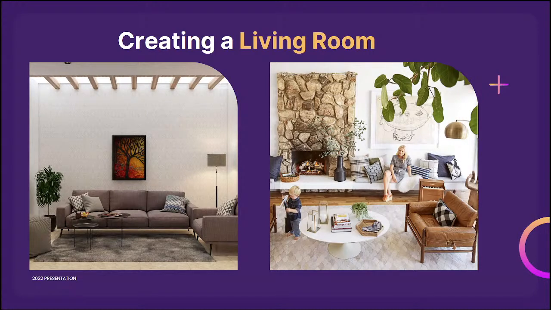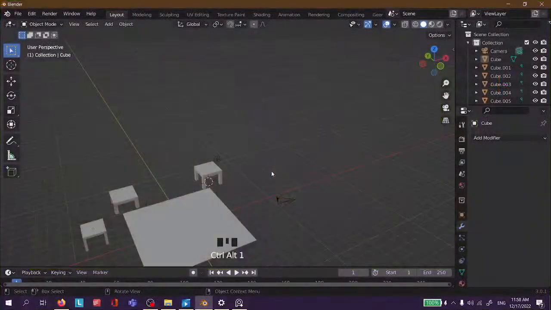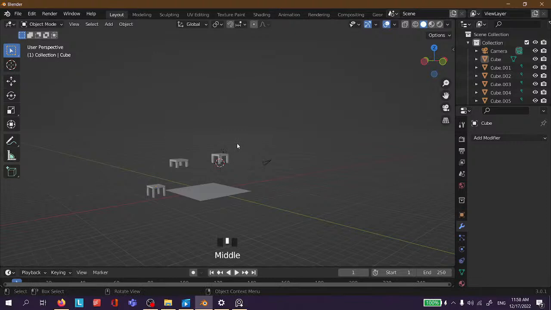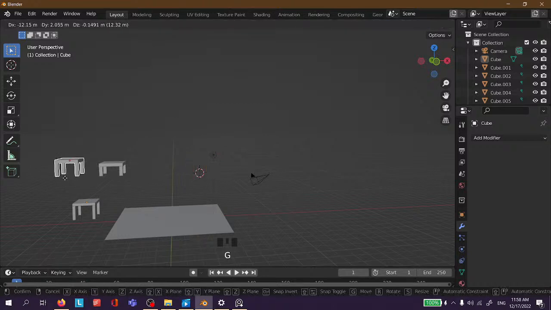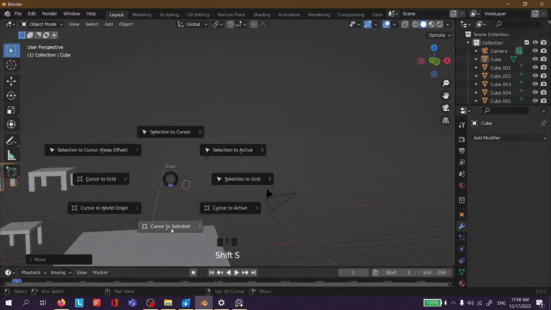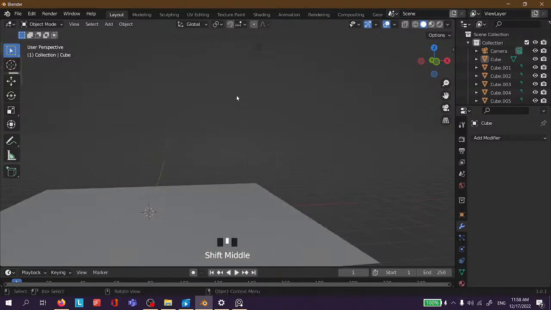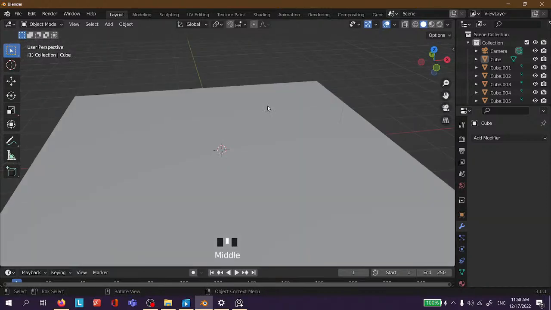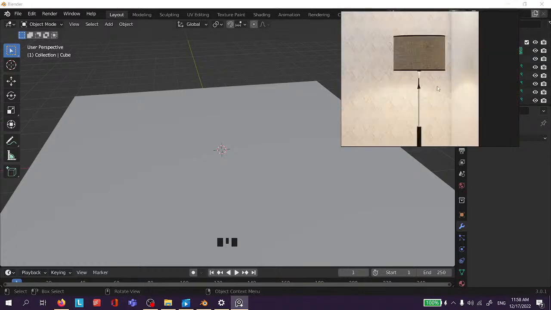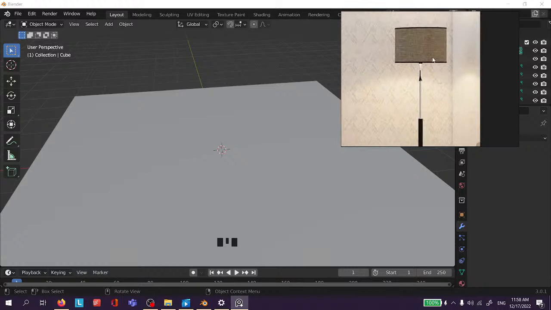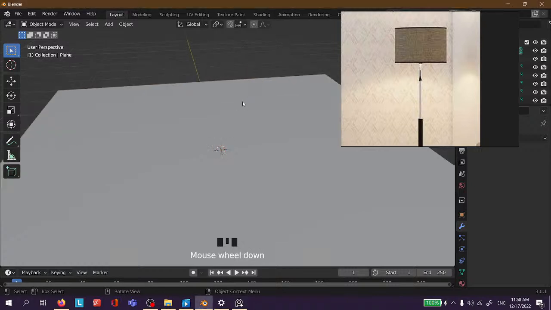So let's go back. For this, again, let's move these. Maybe set the cursor to world origin with Shift S, and I'm gonna open up PureRef here. If you look at this lamp, you'll notice that it's just 2 cylinders. This pole is a cylinder, and the lampshade is also a cylinder. So we're going to add two cylinders.